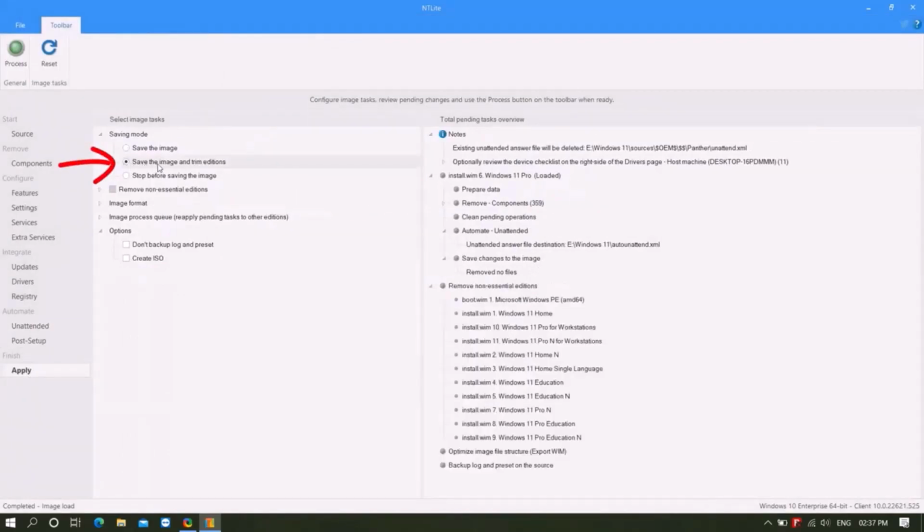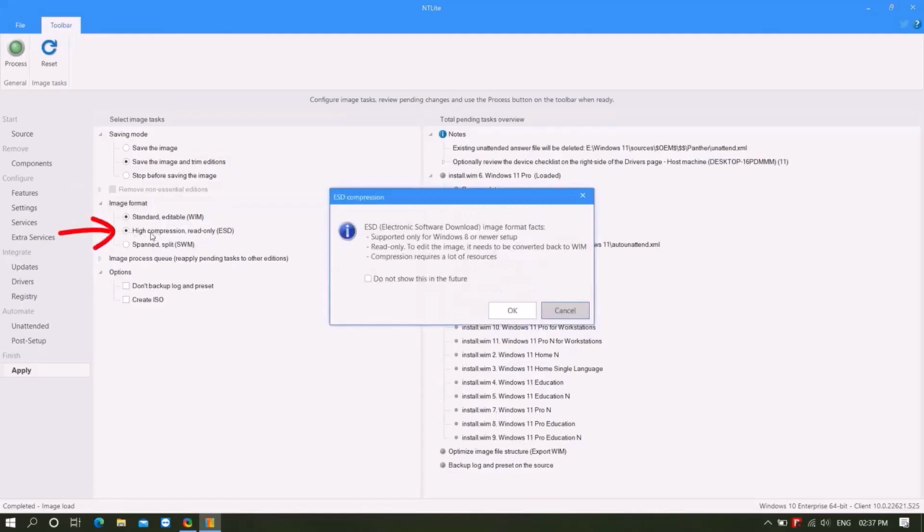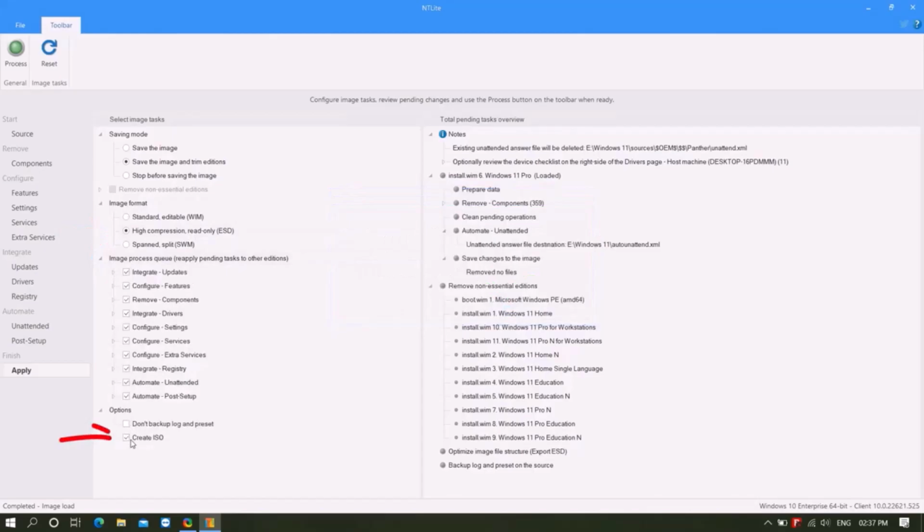Select Save the image and trim edition. It will also make the image file size much smaller. Tick mark on Remove Non-Essential Edition. This means other editions will be removed except for the Windows 11 Pro edition. Select Image Format: High Compression, Read Only, ESD mode. Click on OK. Last option, Create ISO.